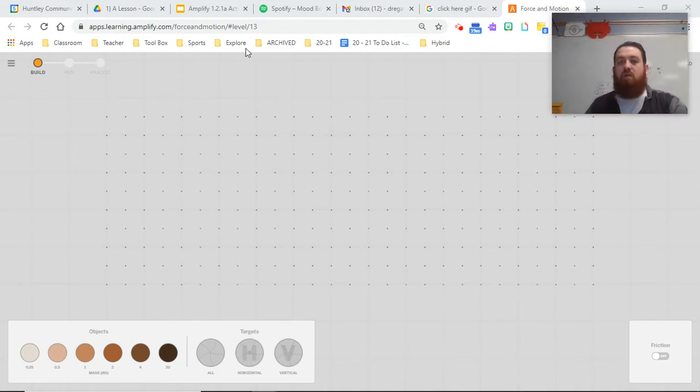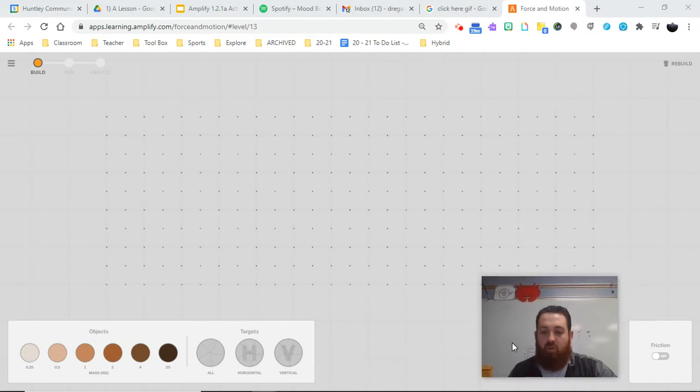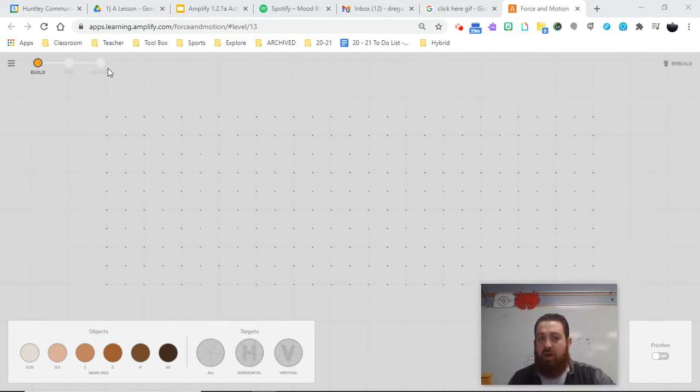So first and foremost, you'll notice a few things. Number one, we have our build, run, and analyze buttons at the very top left, just like in our previous simulator. So we're obviously going to be causing some things to happen here in our grid section in the middle. At the bottom, we have our objects. Hopefully we begin to see that they have numbers at the bottom to represent mass and their overall weight in kilograms. And then we have targets that we're going to be looking at here in a second. We have a friction button that you can turn on and off. It'll change the actual gradient of the background. And then we obviously have our rebuild button here at the top.